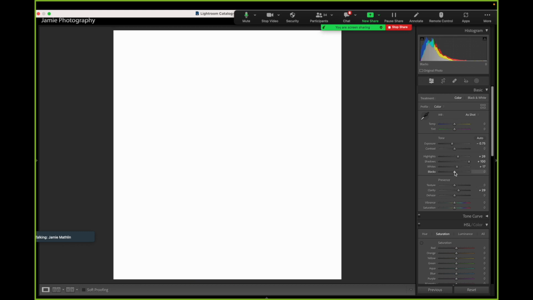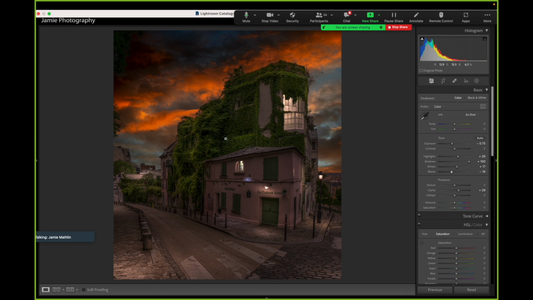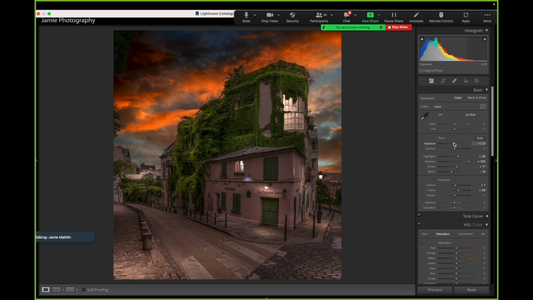And with the blacks, I'm going to do the same. I'm going to hold down the Option Alt key. I'm going to move this down until I see some black appear. Here we go. It's just inside those plants a little bit there. Just gives us that contrast on that shot. So I'm going to add a little bit of texture to this scene, and I'm just going to brighten the scene up a little bit, bring the exposure up. There we go. That looks pretty good.